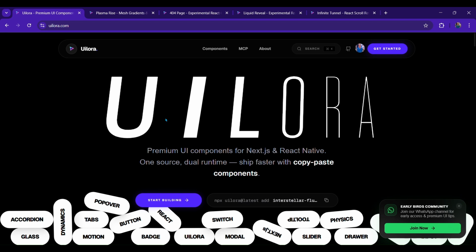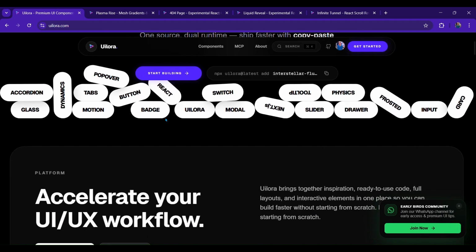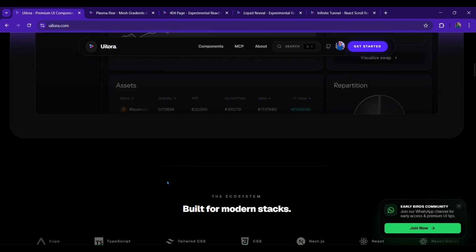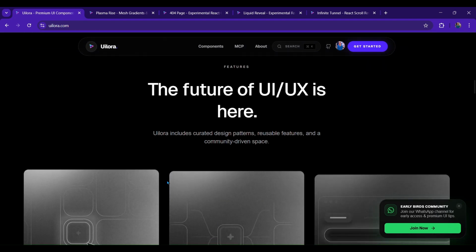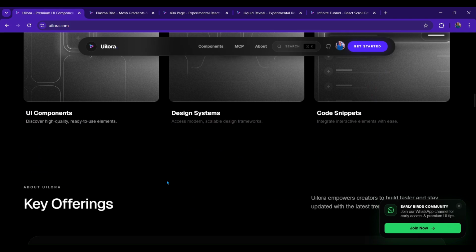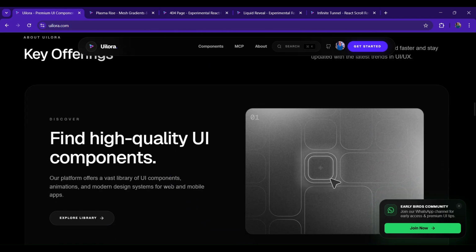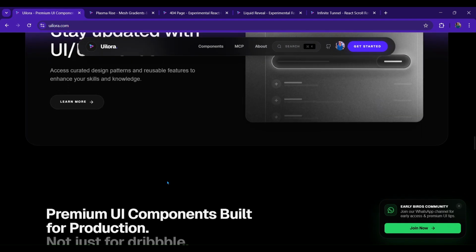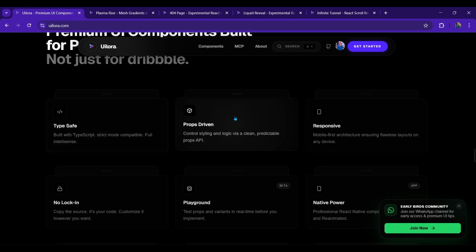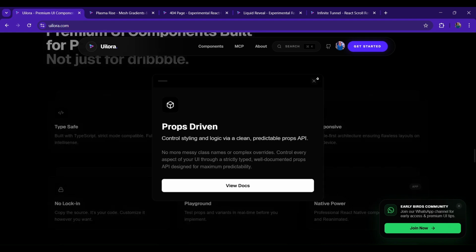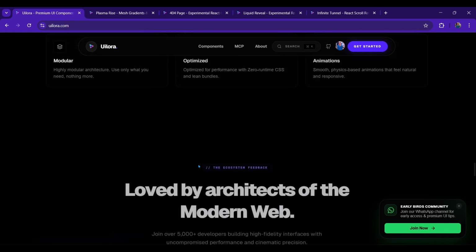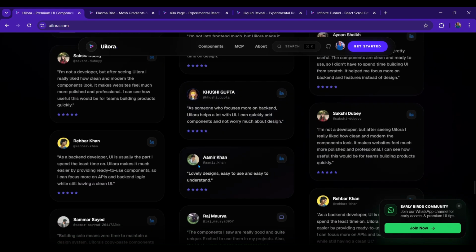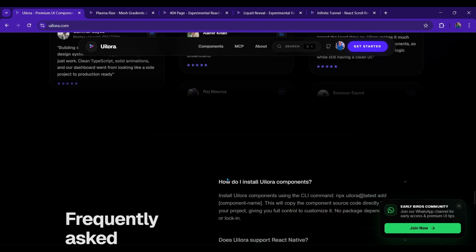Building good UI takes time, and most of it goes into things that have already been built hundreds and thousands of times. So I built UI Laura, a collection of interactive, production-ready UI components for developers. Instead of static components, everything here is designed to be interactive and actually usable in real projects. You will find everything from simple UI elements to more advanced animation and layout. It is currently being used by 5000 plus developers all over the world.